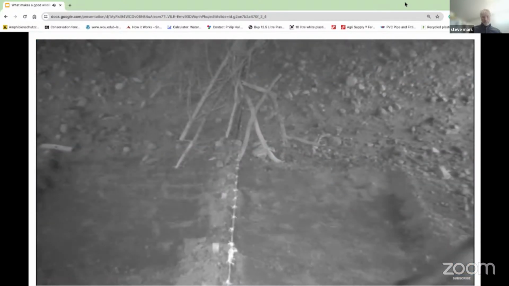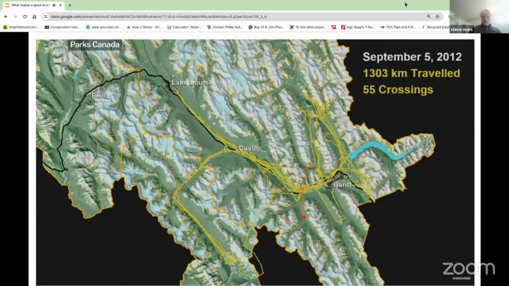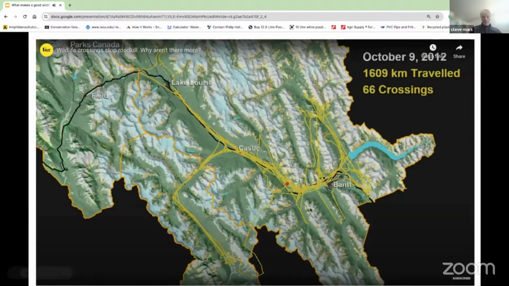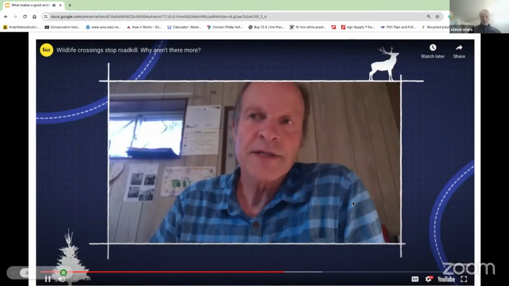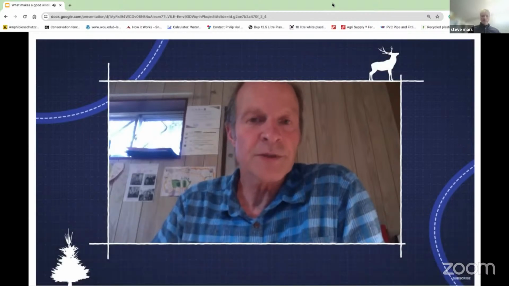In 2012, a male grizzly was recorded crossing the structures 66 times in one summer. By crossing the highway, the bear's habitat expanded to include potential mates on the other side of the road, which decreases the likelihood of inbreeding. What we've been able to show is that by having these overpasses and underpasses in place, we've restored genetic connectivity across the highway here in Banff National Park.